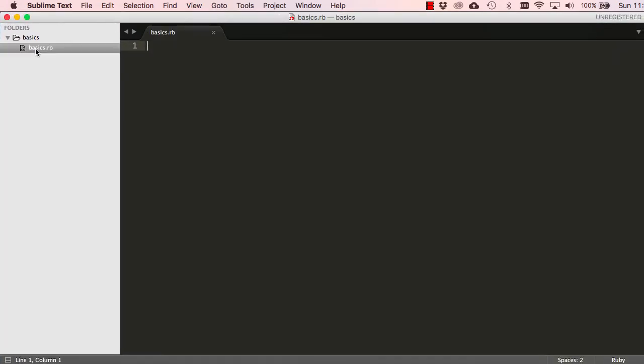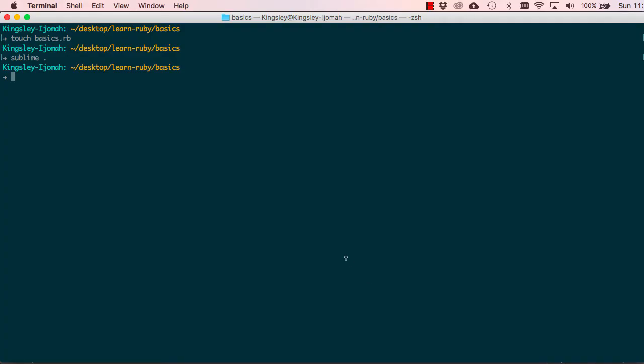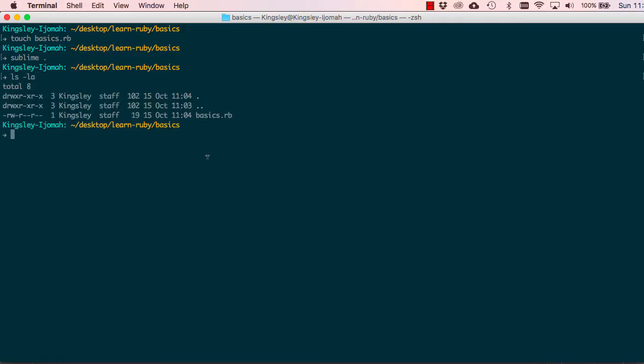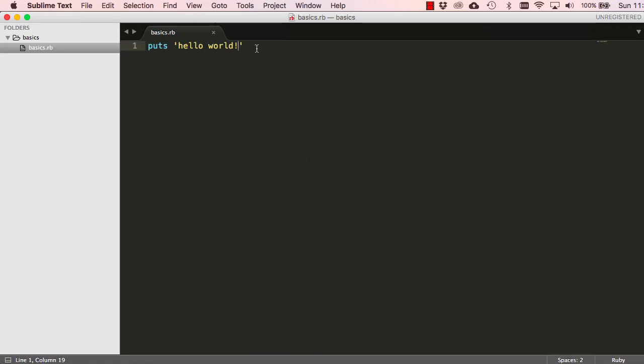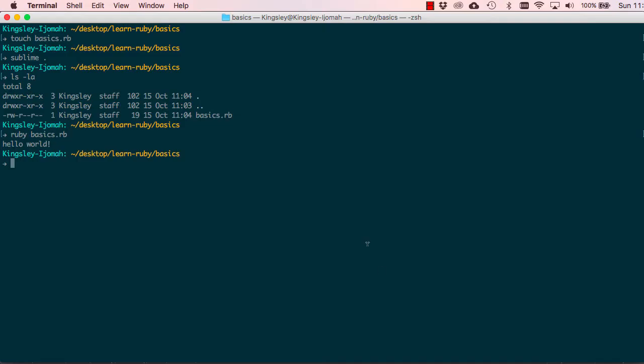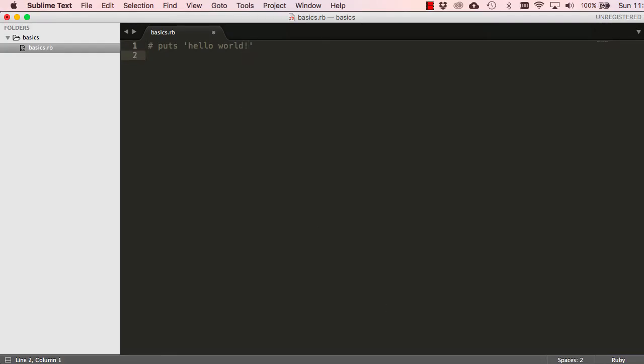All right, so this is our new file, and we are going to repeat what we did in Interactive Ruby. Just say hello world. Now to run this, you save this, go back into your terminal, make sure you can see basics.rb, and simply type ruby basics.rb and it runs. This is how we're going to run our code from now on. You can press command / to comment this line out. So when we run it, nothing gets shown. Anything commented out is not run.